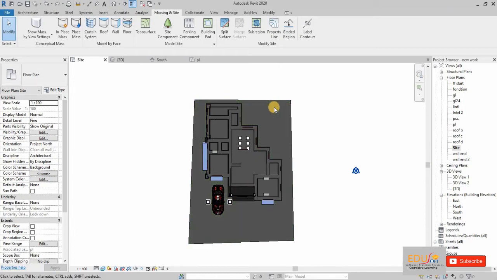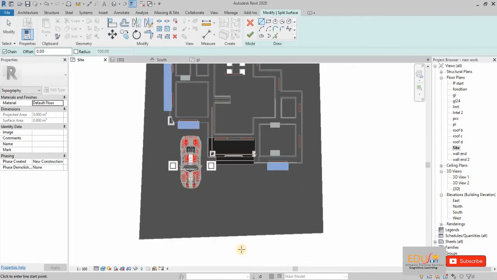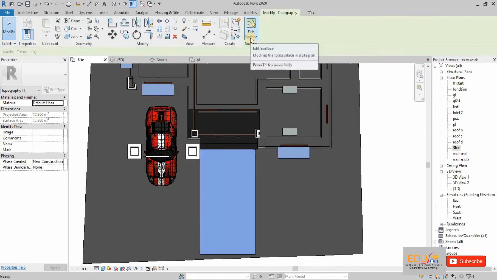For that, click on Split Surface and select the site. Using the draw tools, you can define the split boundaries. Click on the Finish button to exit from the tool. Now this site is split.